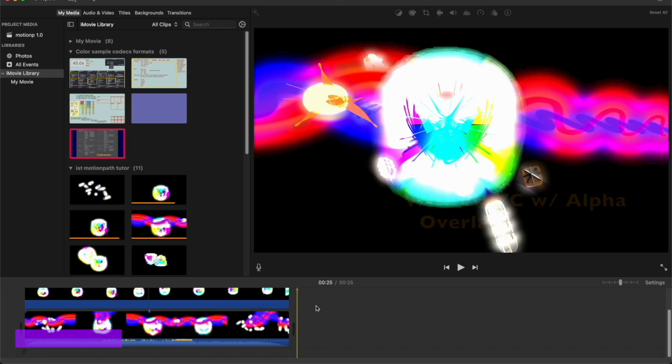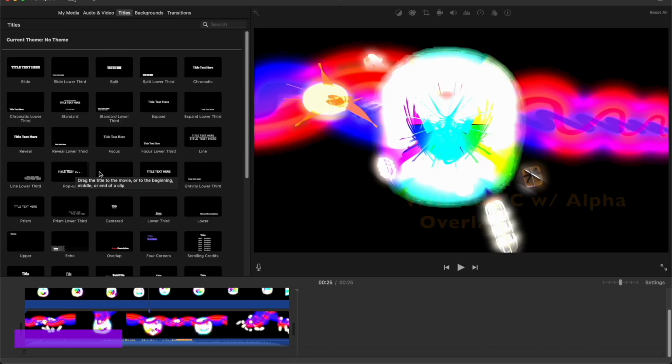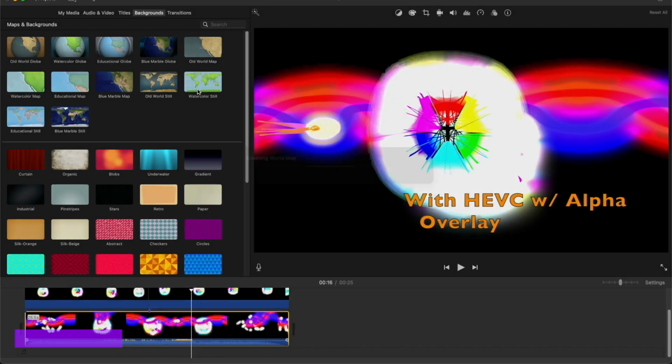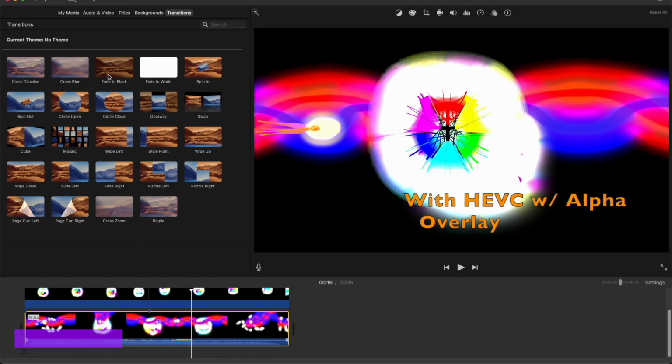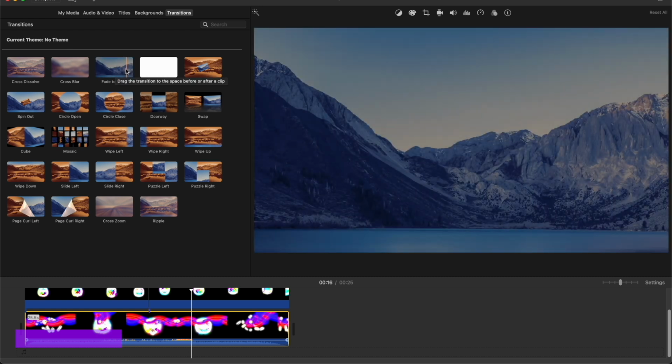But if you're really talking about dealing with higher resolution film clips, then it will still work for that as well. So it's good on the titles, backgrounds, transitions, a pretty good choice of transitions. So you see that as you scrub across, it'll demonstrate for you.